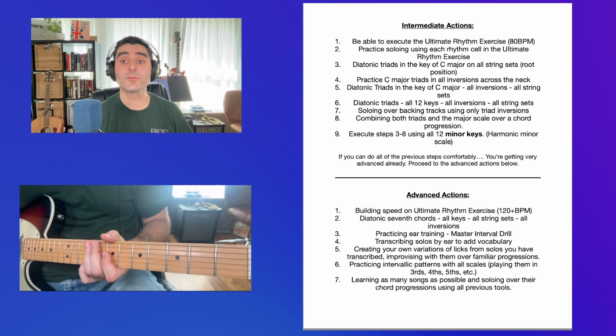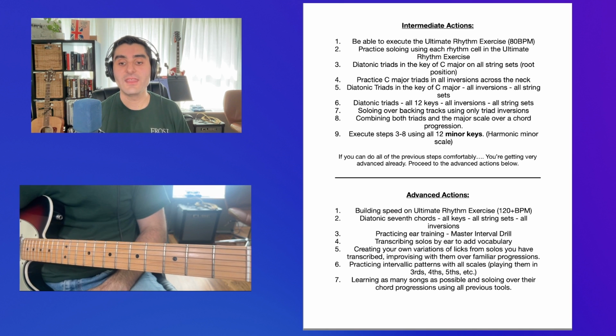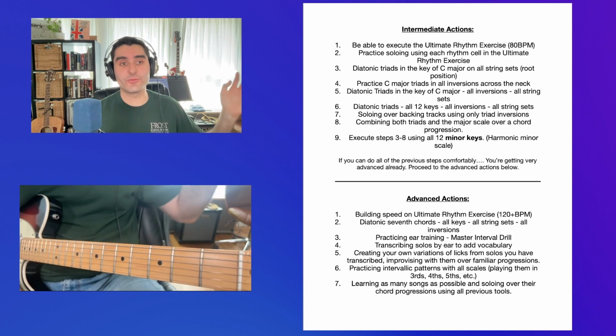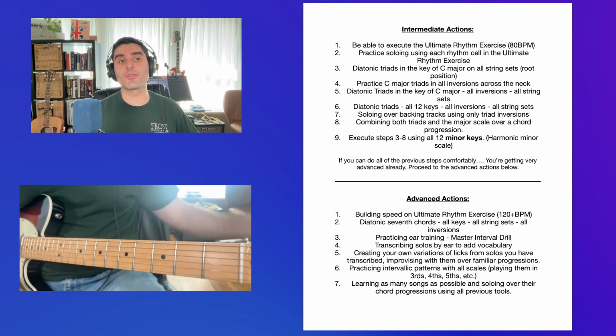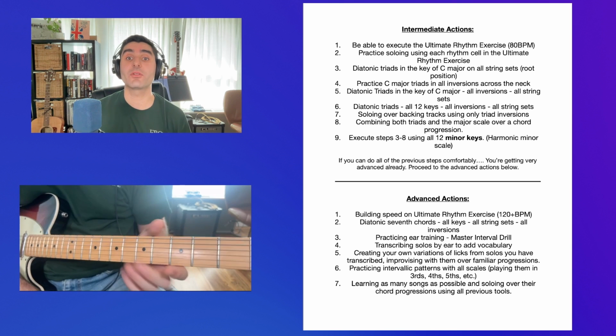And then going through that exact same thing with all of the different cells in that ultimate rhythm exercise, super duper important. At that point, your rhythm's already going to be like way better than most people, okay? Way better than actually a lot of people who consider themselves advanced.